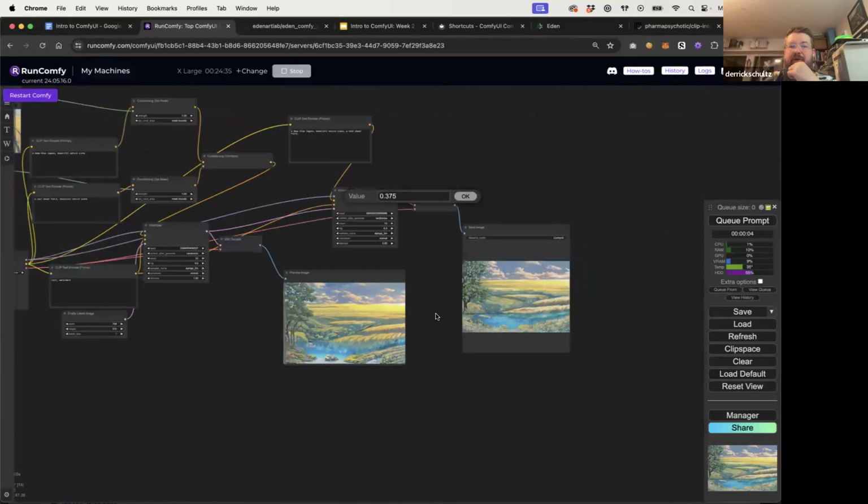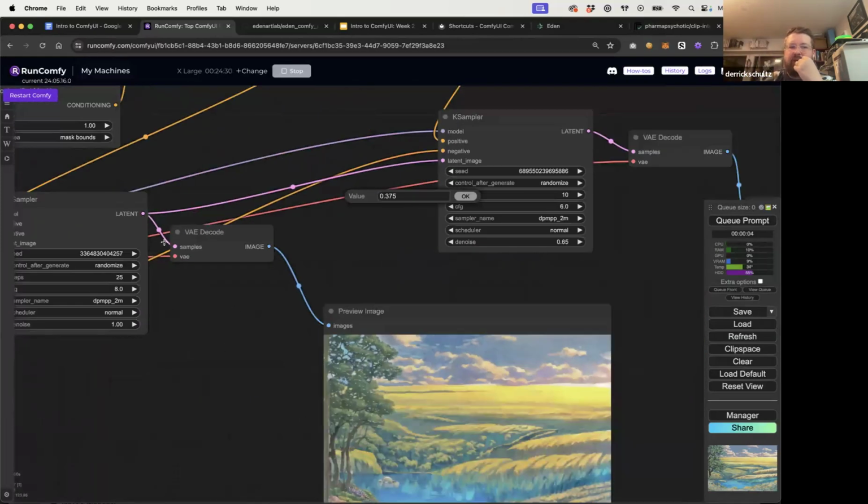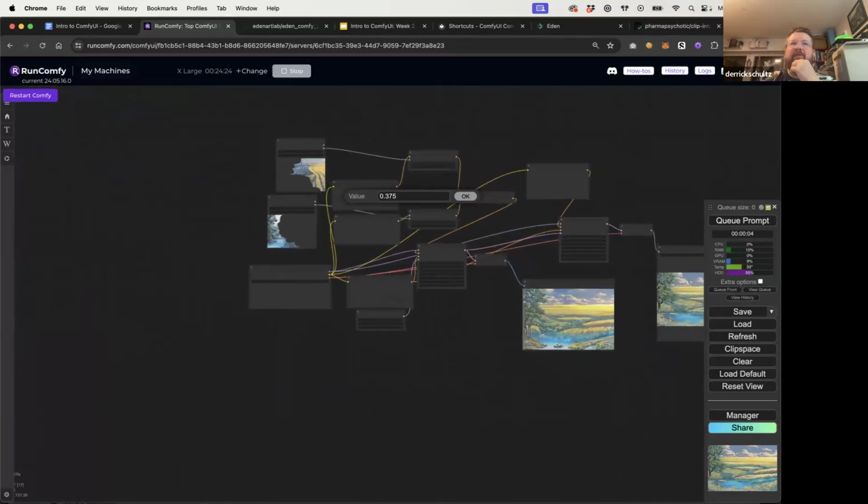But this is basically a second version of image to image. Instead of using an actual image input, it takes our latents and feeds them back into a new sampler. So there's a lot of different ways you could do this.